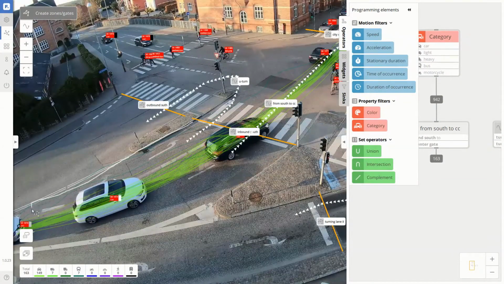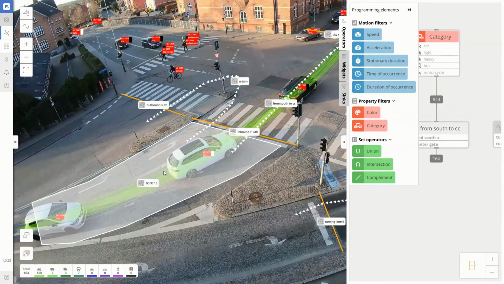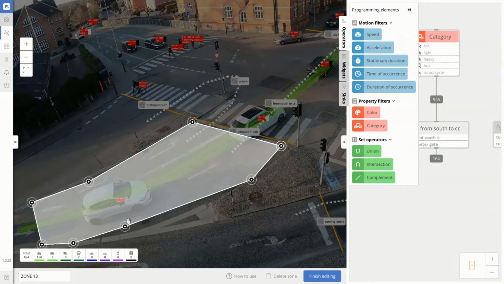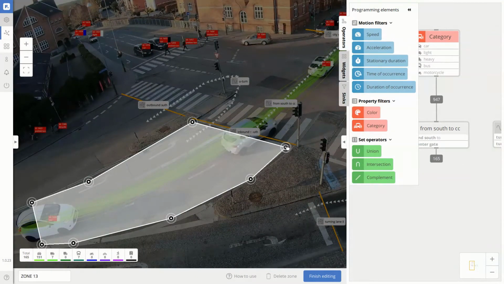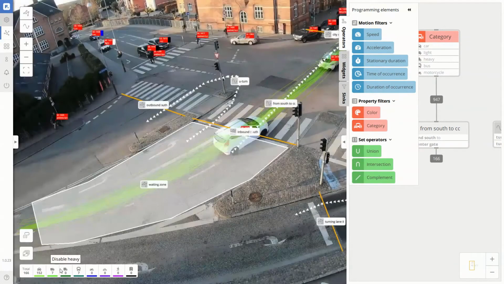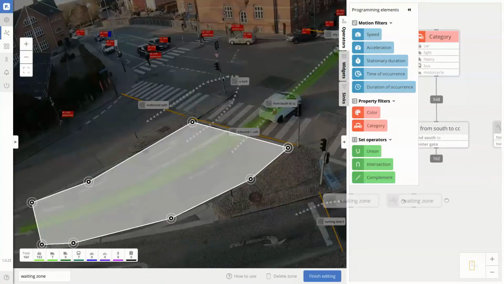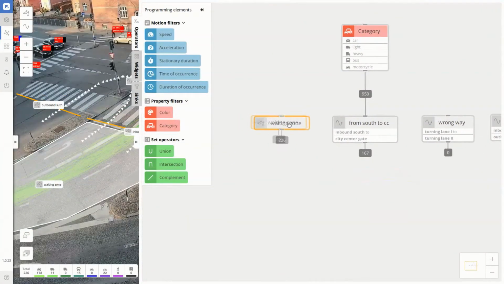Here we can create a zone just like this, for example. All right, and we can adjust the zone to be exactly in the shape we want it to be. And let's rename it to waiting zone. All right, and we again move it to the workspace. And now we see that there are 226 objects passing this zone in any way. But we don't want that.